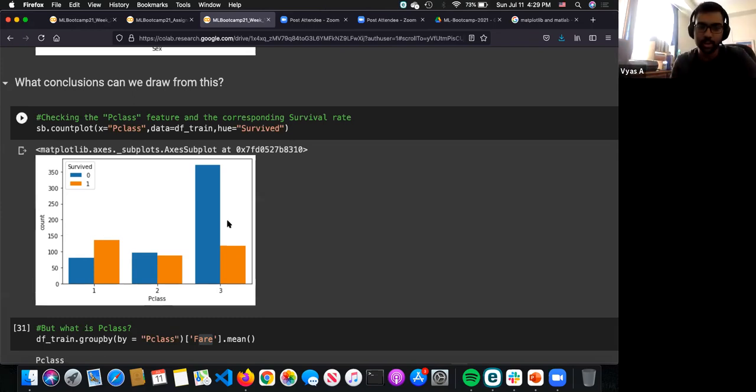From this graph, I don't know what P class is, but I know something is going on with class 3. There is a clear cut sharp spike here that tells me people from class 3 didn't survive as compared to people from class 1 and 2. That gets me thinking, what's going on? Why? What is P class? What does it mean? Maybe my intuition is, since passenger class has something to do with the class of the passenger, let me look at the fare price. Let me look at how much each person paid.